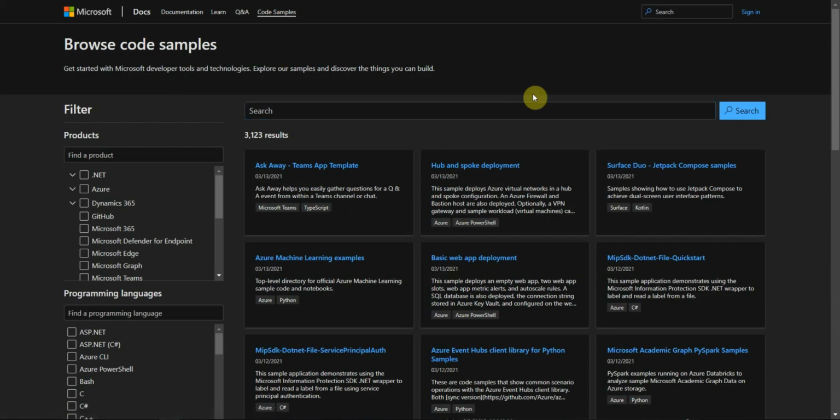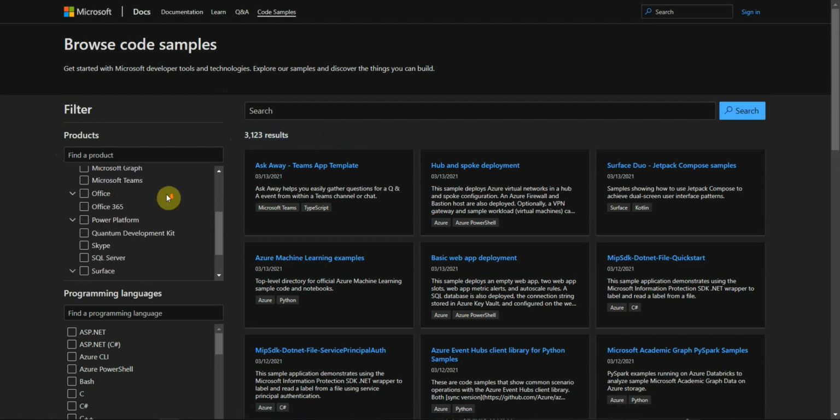And the last section we've got is the code samples. The code samples work the same way as we have seen before for the product and learning paths. So once you have learned, the next thing is to get the code samples. You can see here there are 3,100 results. That means pretty much there are already many projects.